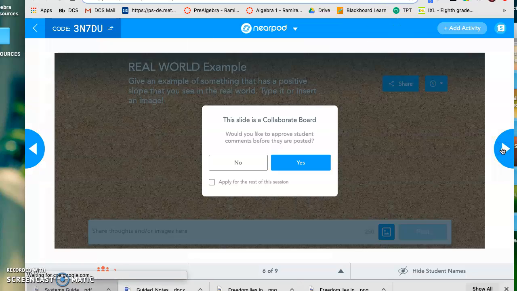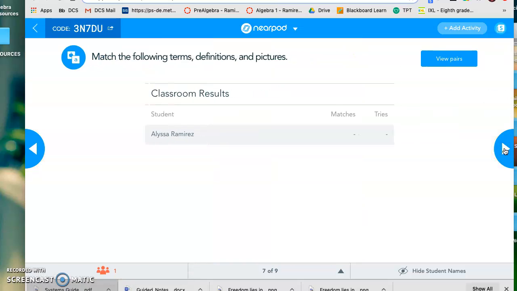So moving on, I did just the same thing for negative, so you guys don't need to see that. Okay, so this is on my screen, but on the student screen, I had a mix and match. So this is where vocabulary comes into play. So I have all the different types of slopes, and I have them matched with pictures and vocabulary, and then the data shows up immediately.